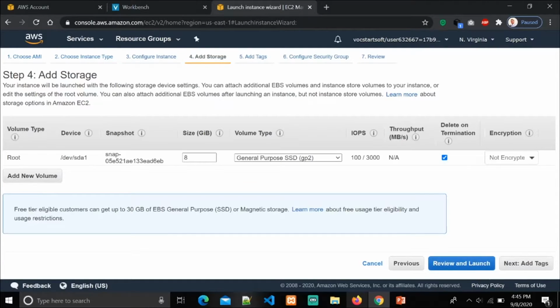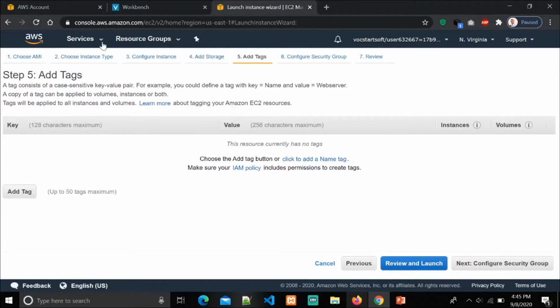Here we have to add storage. Here we have provided 8 GB, so it is enough for us, and for today we don't need more. So let's go next. Here we have to add tags. We can also make it default. Go for next.